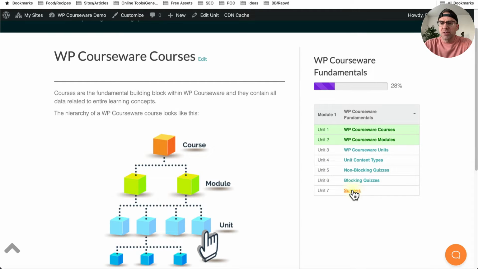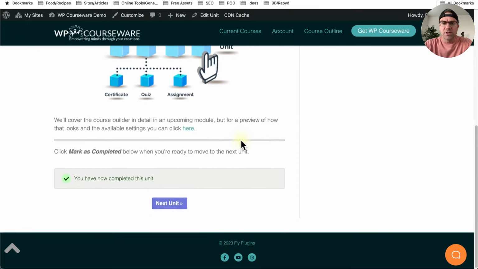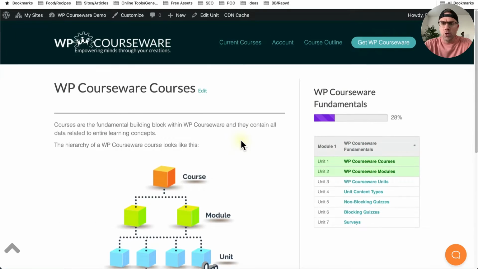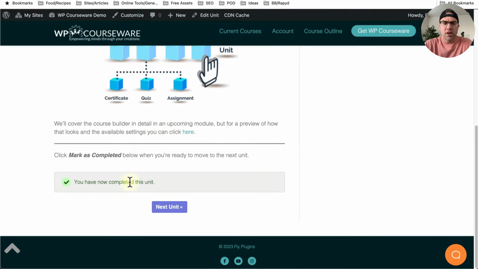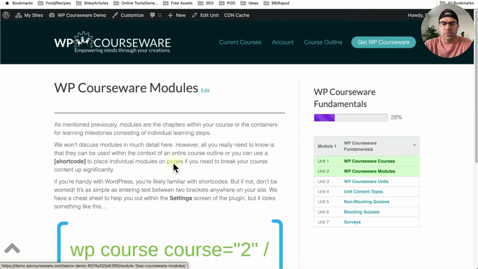So you can get to every single unit, but one thing I noticed is there's no easy way to get back to the course. Being able to click this course title up here would be nice, or some kind of back to course link, but there's no way to get back to the course homepage. I've already completed this unit, so I can just go to the next unit.